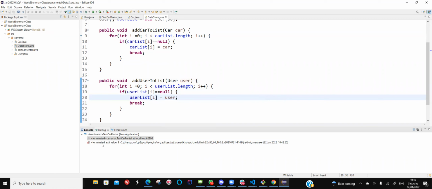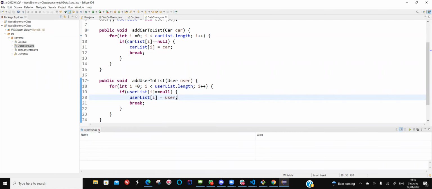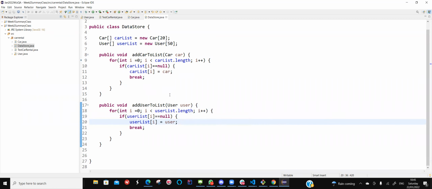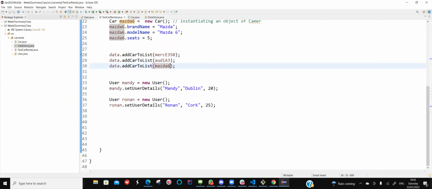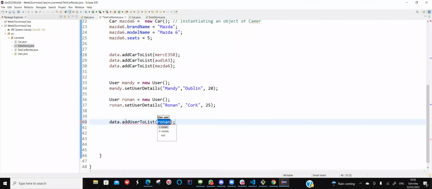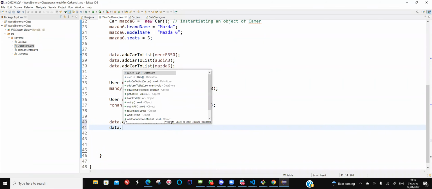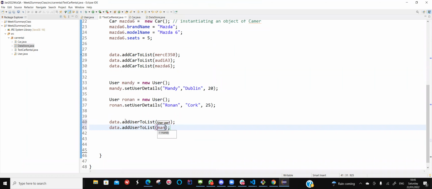Good. I have created two different arrays, one for storing car and one for storing user. And then over here, I just say data dot add user to list, right? And here I add Ronan and I add Mandy. Add user to list. I said Mandy. Good stuff. Let's go and put a breakpoint right here.